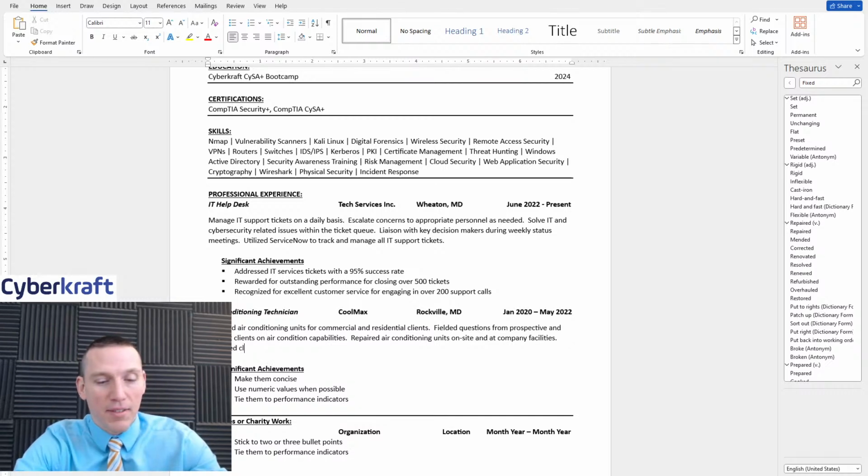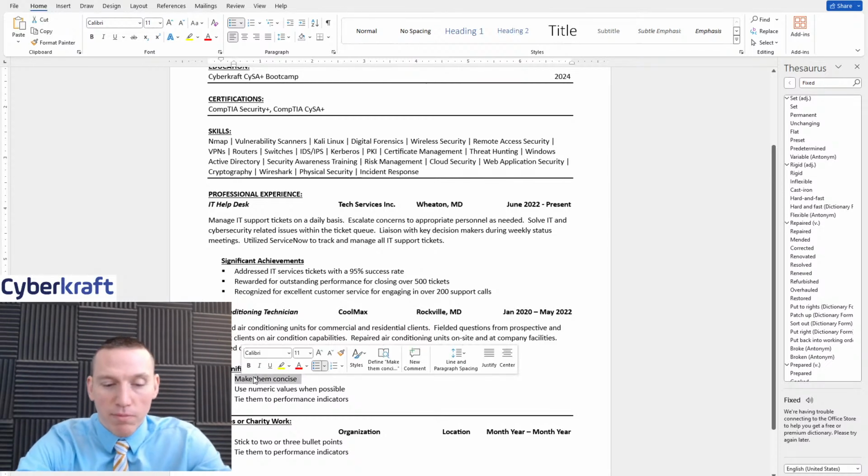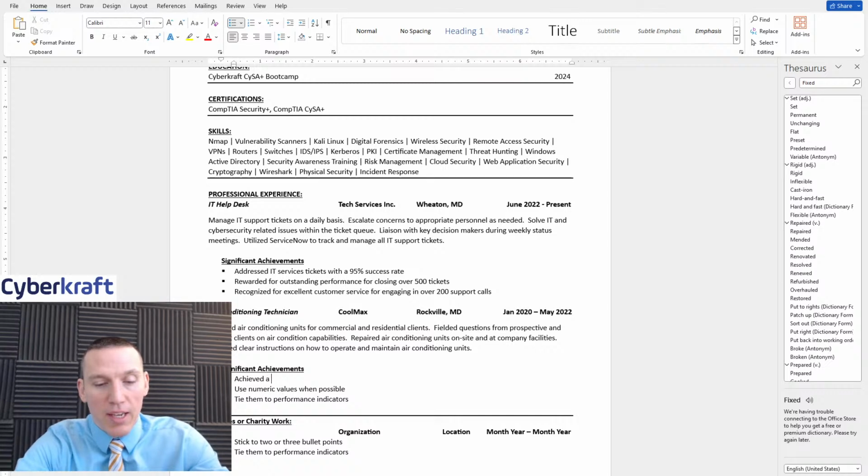Provided clear instructions on how to operate and maintain air conditioning units. That sounds good. Okay. All right, so that's what we've done. Significant achievements. Achieved a 100% customer service satisfaction rating in 2020, for example.